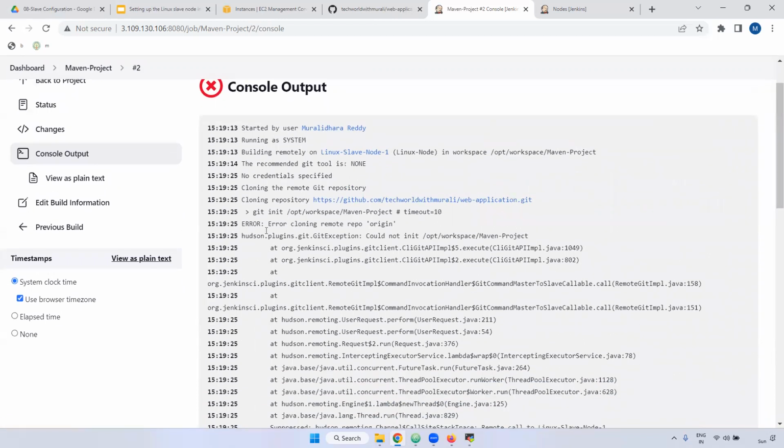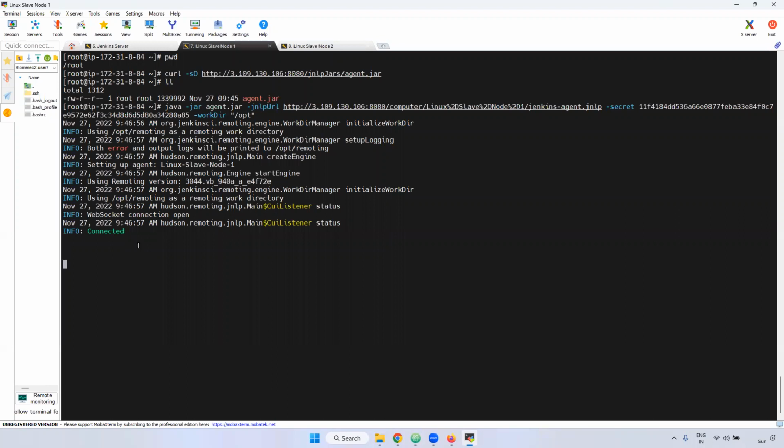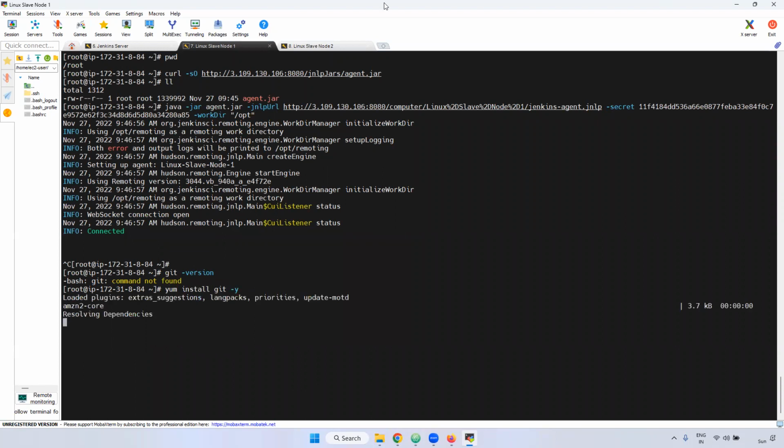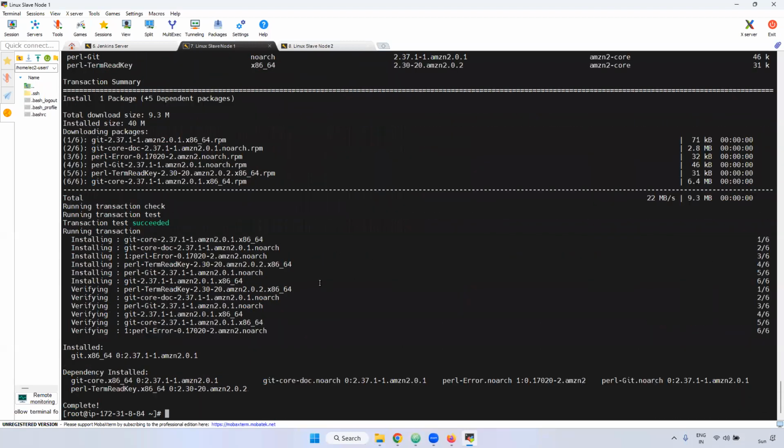And one more thing, if you observe here, when you run the job, we are getting an error: error cloning remote repo origin. The reason is that inside this particular slave node we haven't installed Git. If you check git --version, it will throw command not found. I'm going to install Git. Install git -y. Now if you see here, Git is going to install. Now we can run that particular command again.